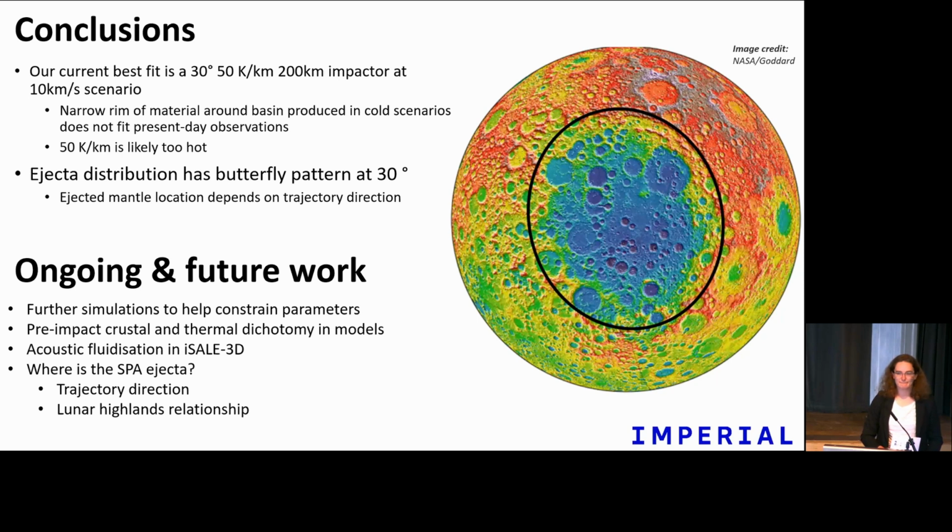Great talk. Maybe you said it and I missed it, but what type of impactor did you use in these simulations? So it's a differentiated impactor with an iron core. And the iron core is pretty important because that has an effect on the impact energy.